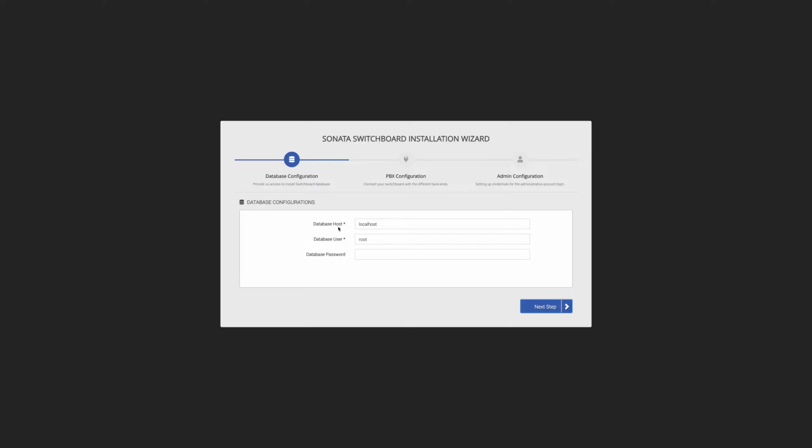configuration. So we can enter the database host. Since we are installing on the same server as VitalPBX, we input localhost. If we were installing on a server that is separate to the VitalPBX application, we would enter the host or the IP address for that machine. Then we have database user. This is the user for our database, and this user, in this case, is root, since we are on the same machine, and the database password will be blank because we are on the same machine.